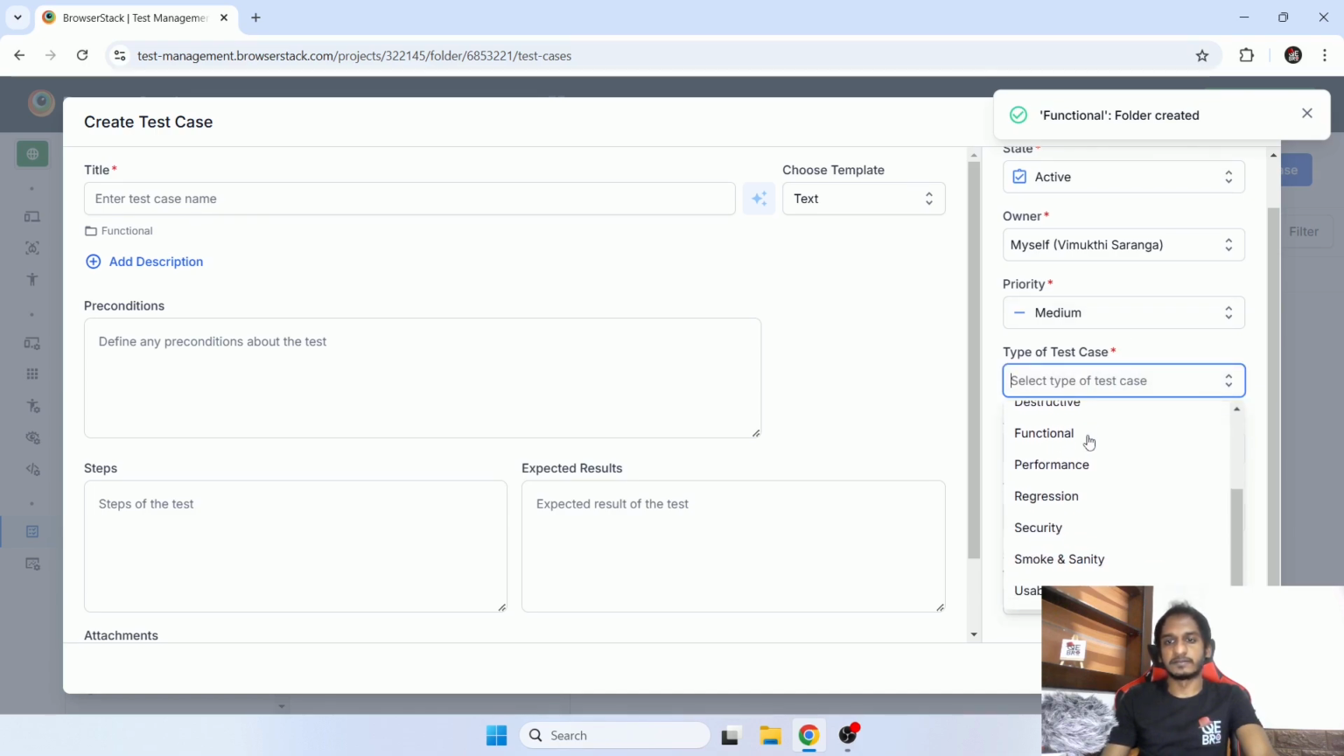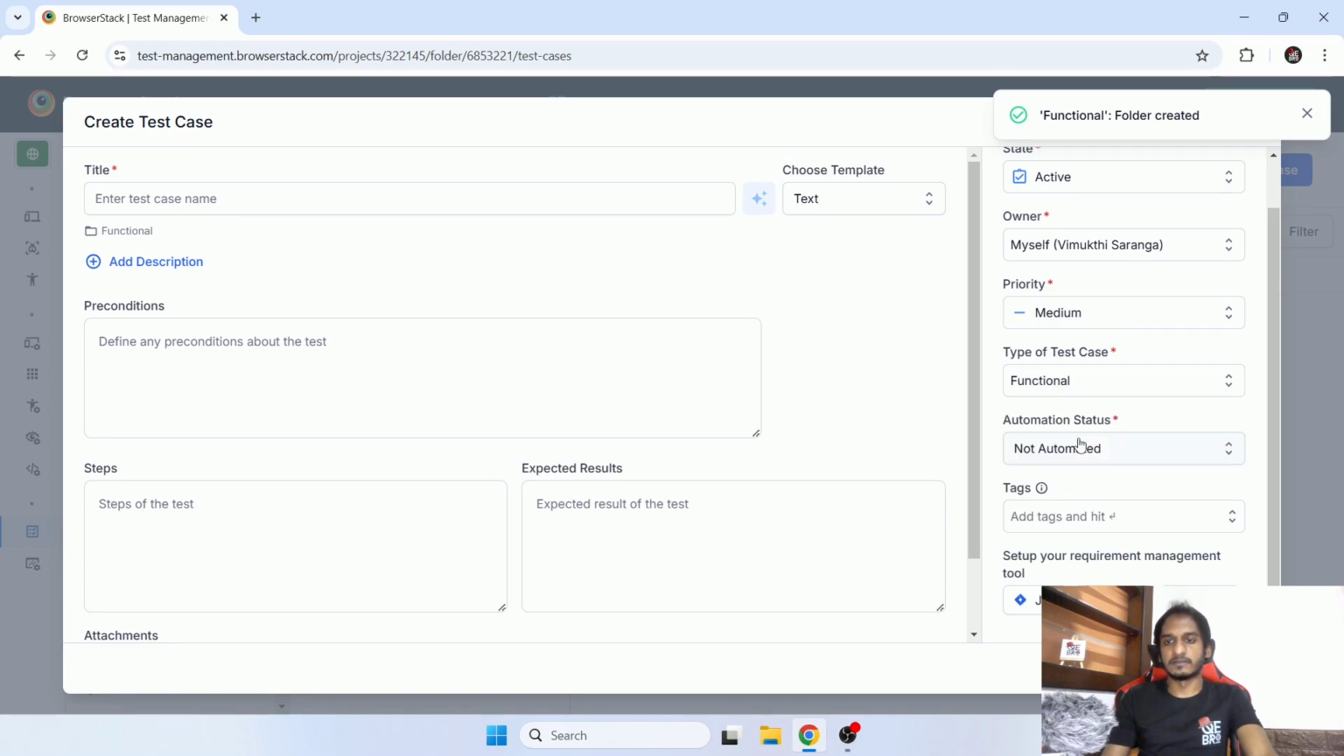Then here again, what is the type of test case. You can select from different values. I will give it as functional. Then automation status, whether it is automatable or not, whether it is already automated or not. Those options are there: automation not required, cannot be automated, likewise. I will put it as not automated. Then if there are any tags, you can add. I will put UI for the time being.